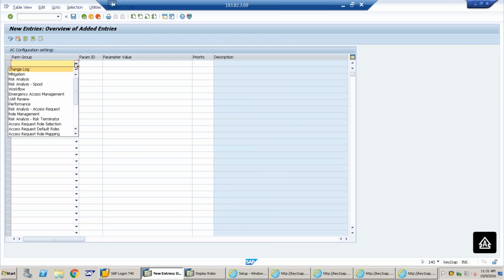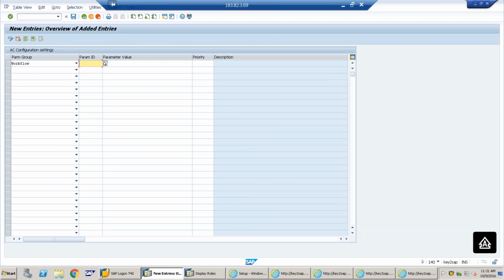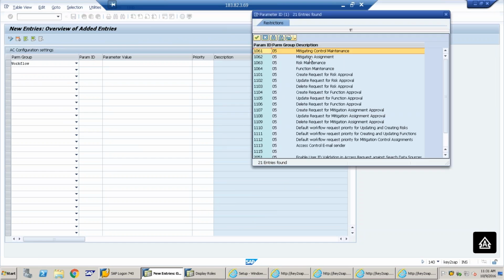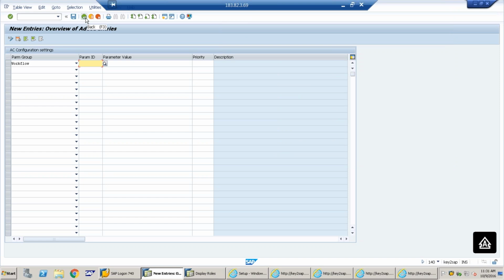Let's see that. Workflow. 1062 mitigation assignment. We maintain workflow, mitigation control maintenance. You can also maintain workflow for mitigation control assignment, and you can also maintain workflow for risk maintenance. Okay. Anyhow, that we'll discuss.